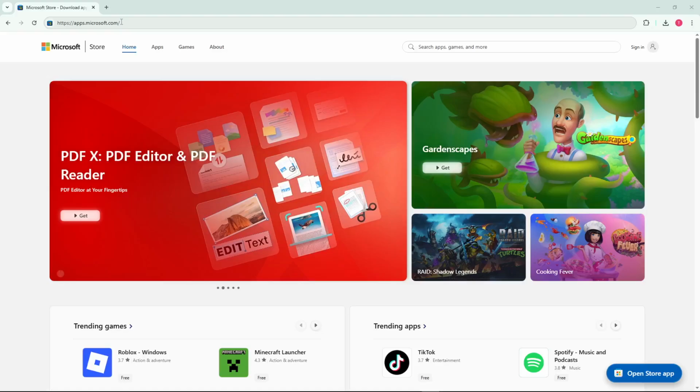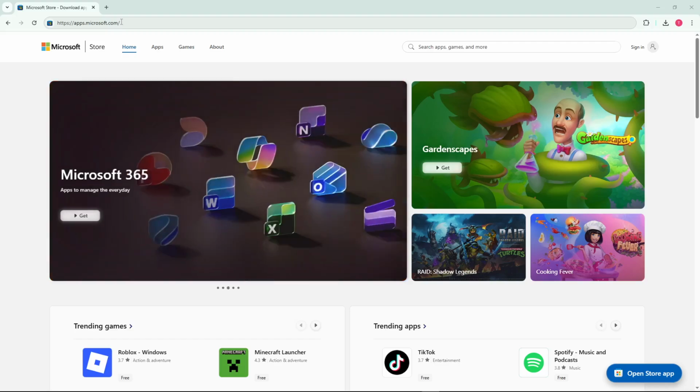Welcome back, everybody. Today I'm going to show you how to install the Amazon Prime Video app on Windows 10. This is a great way to watch your favorite shows and movies directly from your desktop without needing to use a web browser every time.